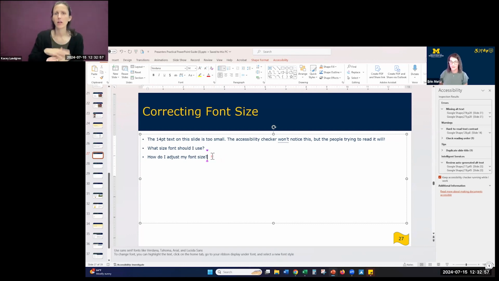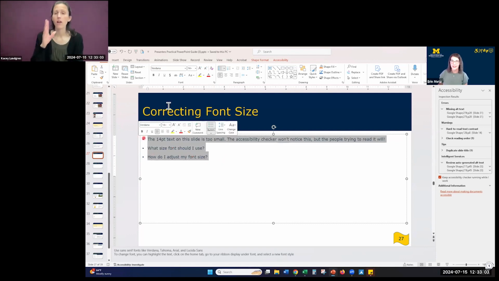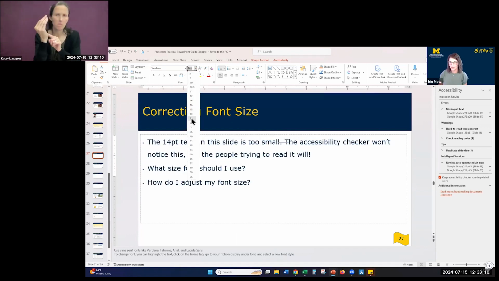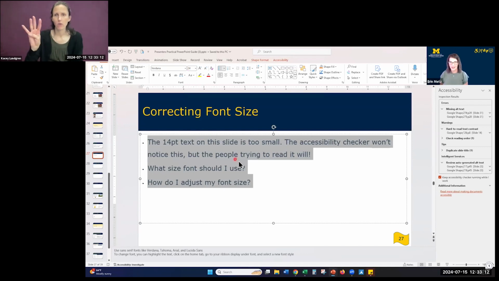which is typically what I will use on my slides for content. So like we did to change our font type, we can just highlight our text. And now we'll come up here to where it currently says 14, and let's adjust that to 24. So that's a quick and easy fix. Again, not picked up by our accessibility checker. This is just one of those things that we need to remember.